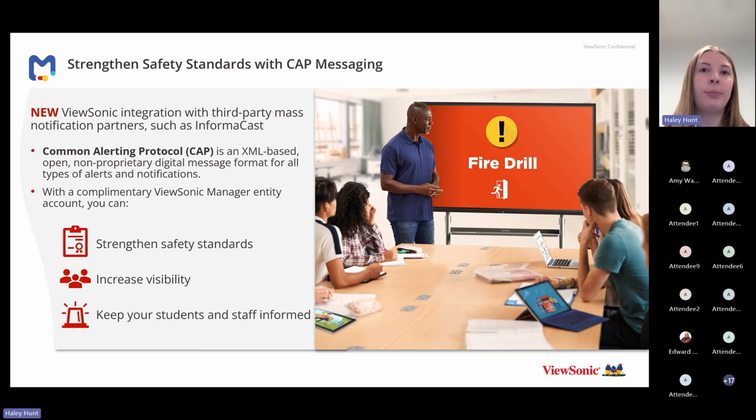So the way that we do this is through our open API, specifically using something called CAP messaging, or Common Alerting Protocol if you're unfamiliar. All you need to know about this is that it's a standard in the industry, and it's a specific message format that allows us to partner with these mass notification companies to receive these alerts as an endpoint on our panel. So this is available on the complimentary version already out of the box.